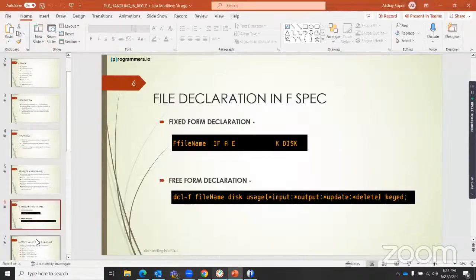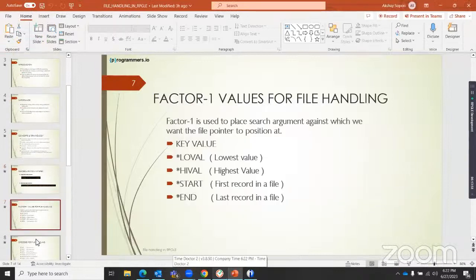And the next slide is, when you write in the fixed format, there is a factor one value. So for now, you can just take these values as the different options we can type in factor one. The first one is this. Factor one means the search argument, whatever we are searching for. So anything with the key field, like suppose my key field is employee ID, and that is a numeric key, I can enter anything that I want to search for, like any numeric value.